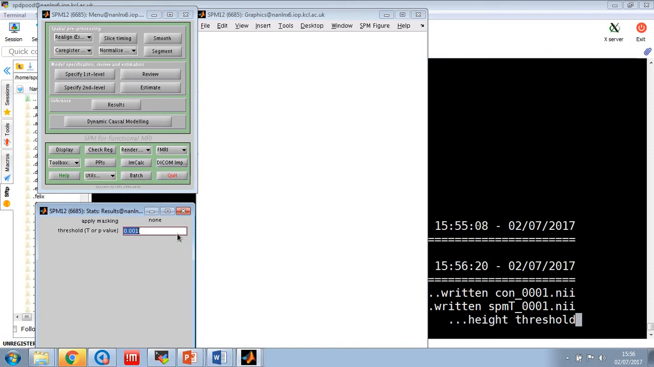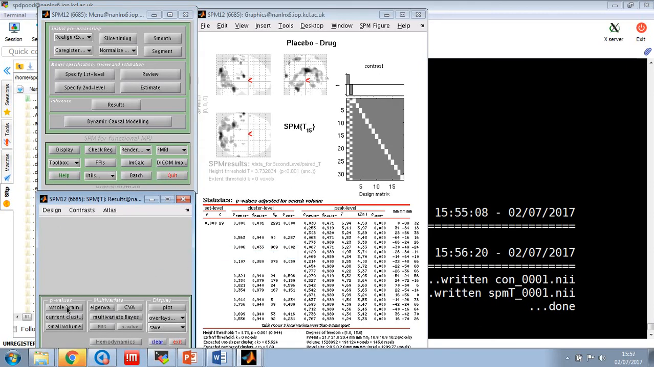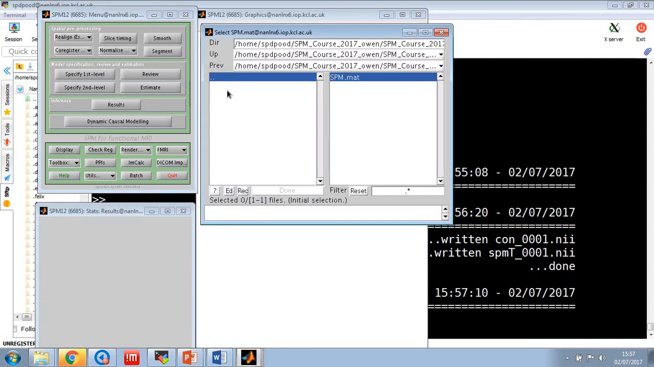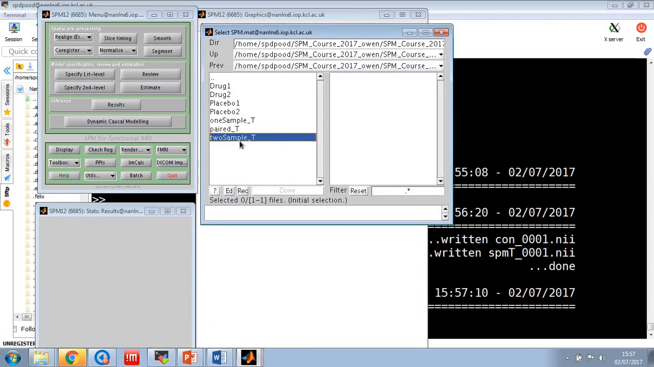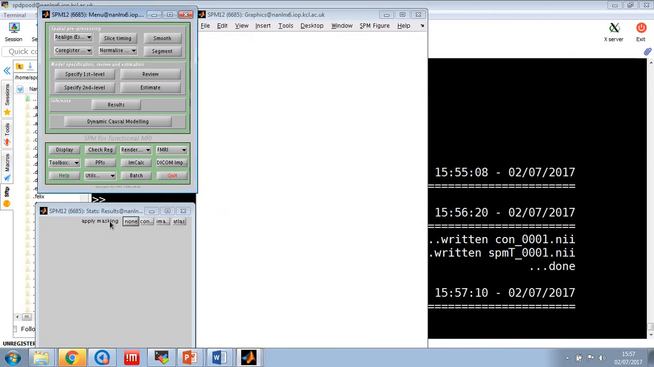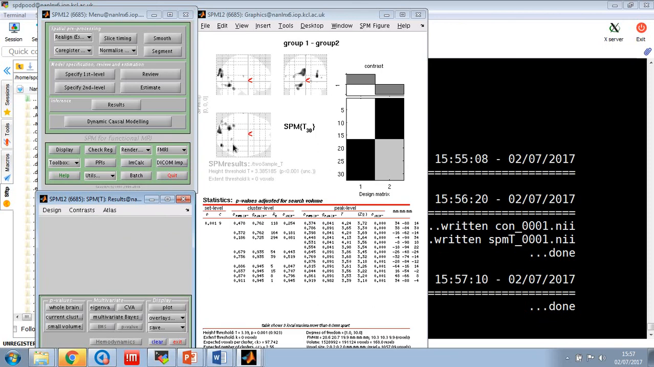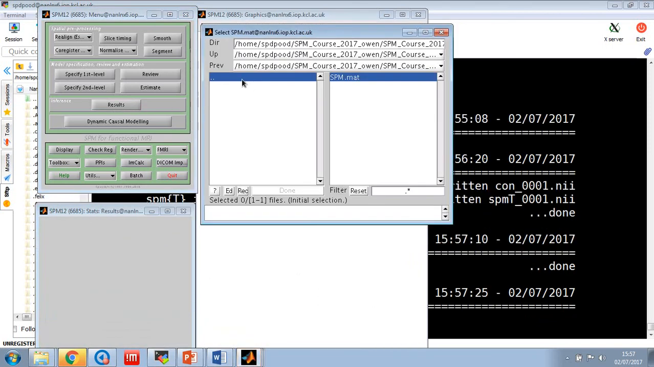So again, no contrast, no results, threshold is the same. And there you can see the map here for the placebo minus drug response. So let's compare that quickly to the 2 sample t-test with the same data. Same height thresholds, results far, far weaker.